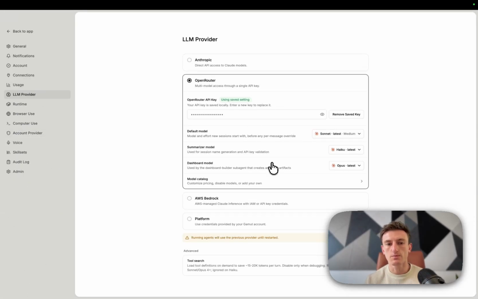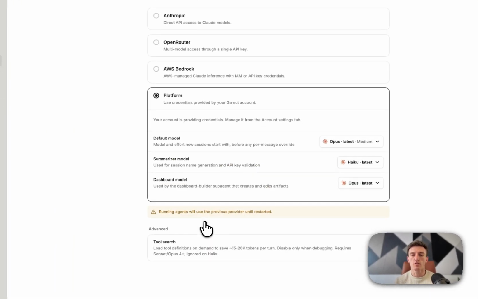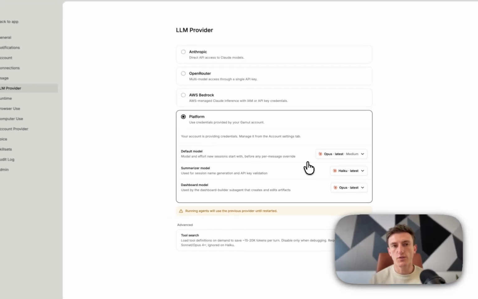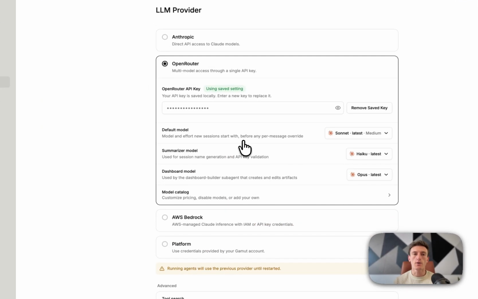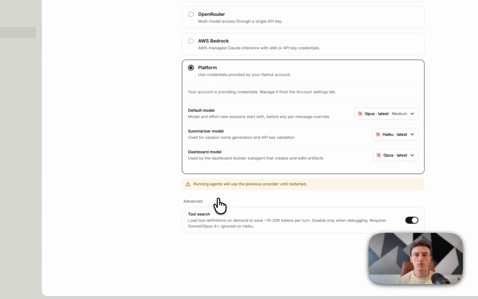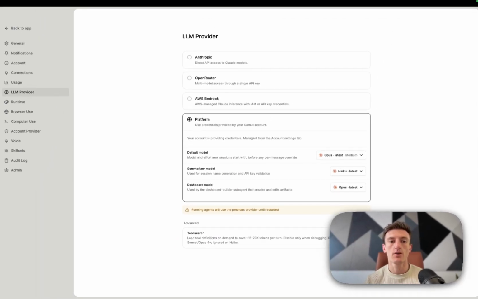And of course, if you're done kind of experimenting, or you want to go back to using either the direct Anthropic API key or the kind of platform account that you have through signing up to Gamut, you can just switch back here, and as soon as you restart your agent, we'll switch them over to using the new choice. You can always switch back and forth from experimenting with new models through OpenRouter to just using your platform account and all the billing through Gamut AI.